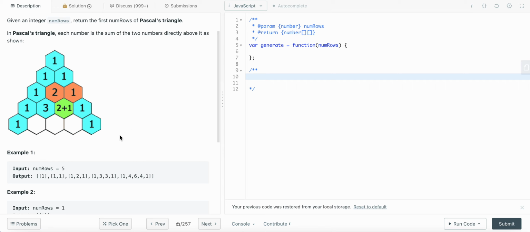So we are given num rows, an integer value, and we need to return a Pascal's triangle of the total number of rows 5. So this is a Pascal's triangle of numRows equals 5 because it has 5 rows, and in that case the last row actually has 5 columns. So let's see here what's actually happening.